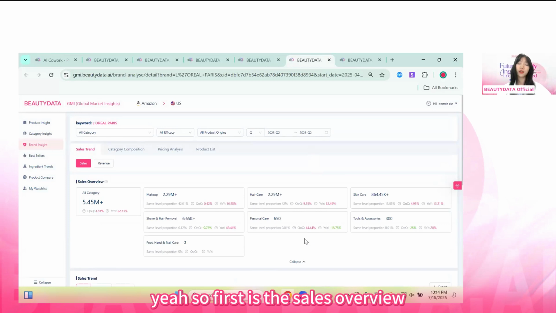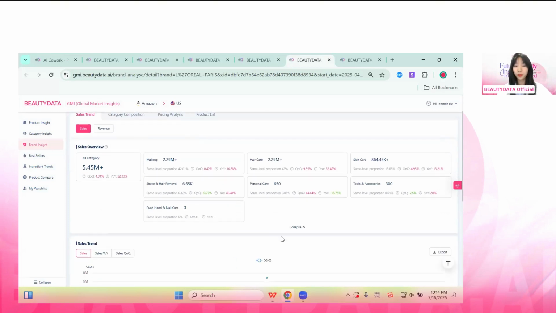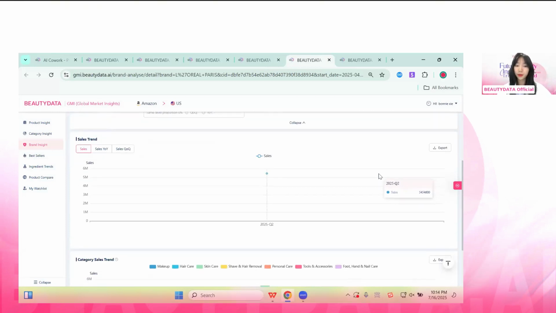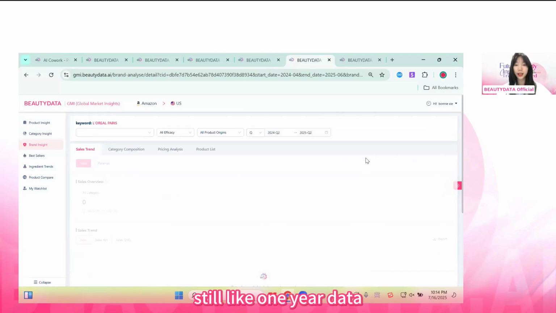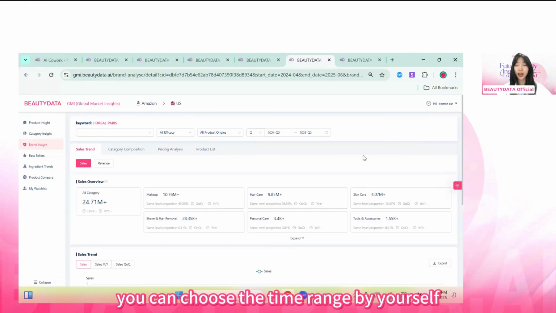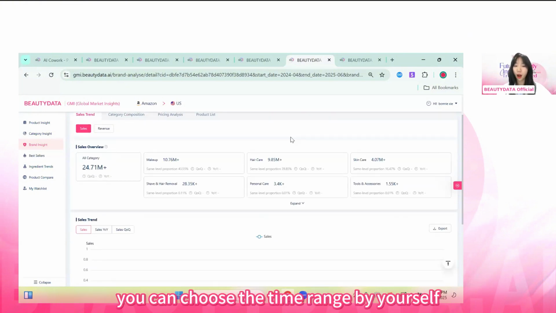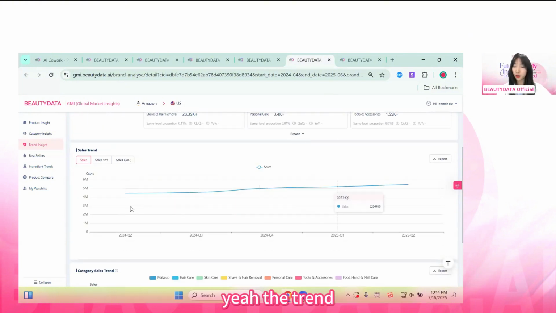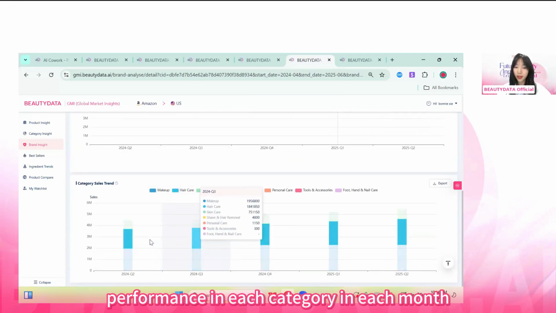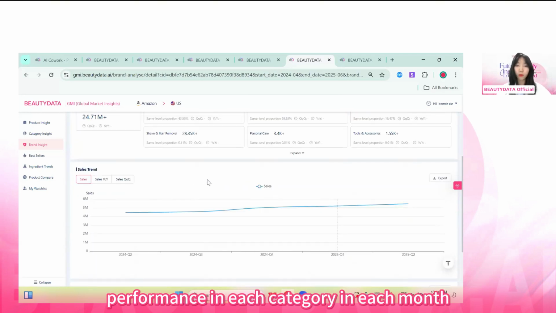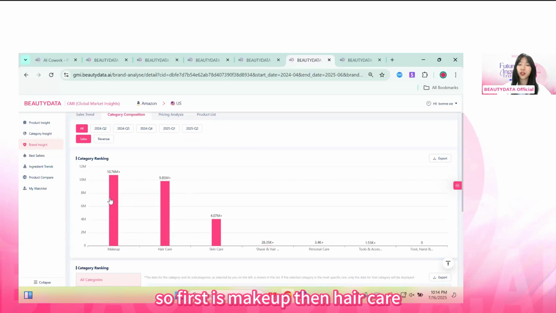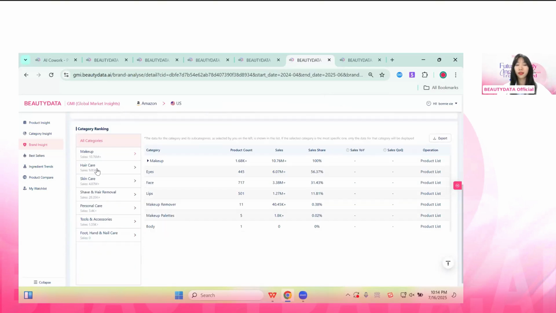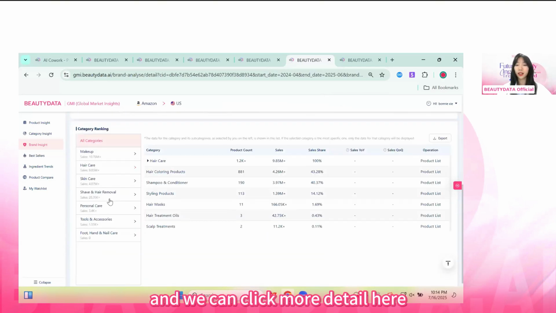First is the sales overview, the sales performance, with 1 year of data. You can choose the time range yourself. Then the trend and the performance in each category in each month. We can also check which categories they are strong in. First is makeup, then hair care. And we can click for more detail here.